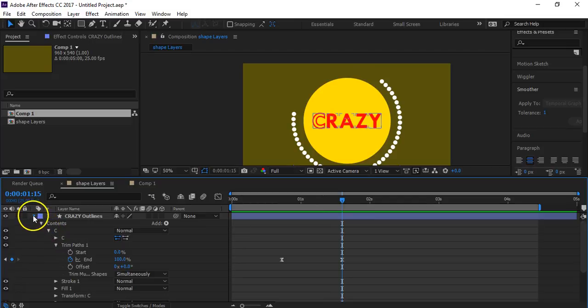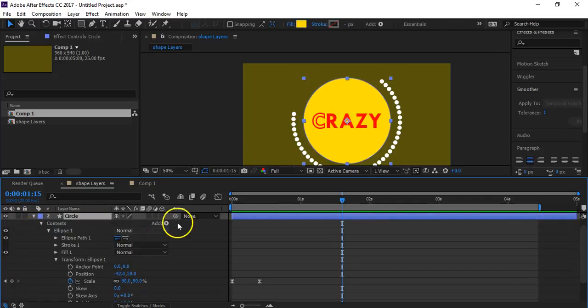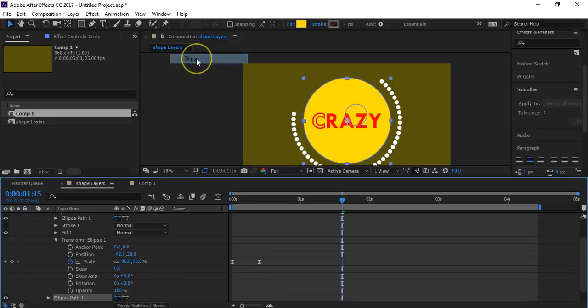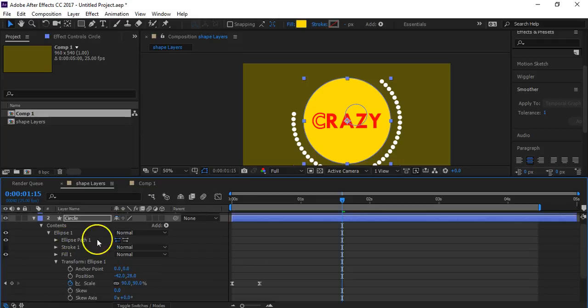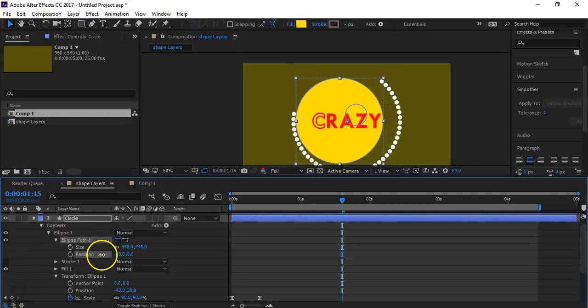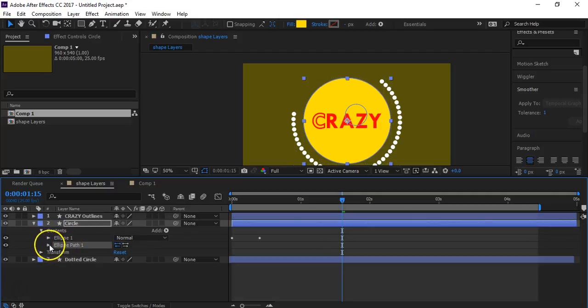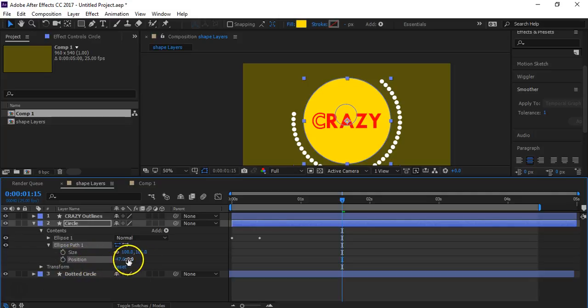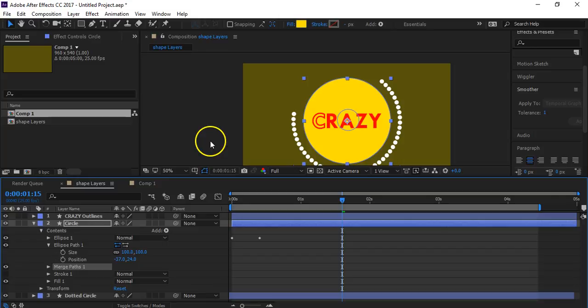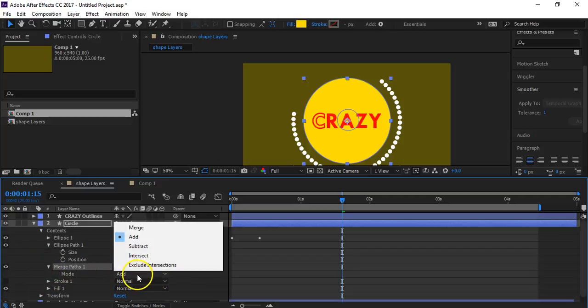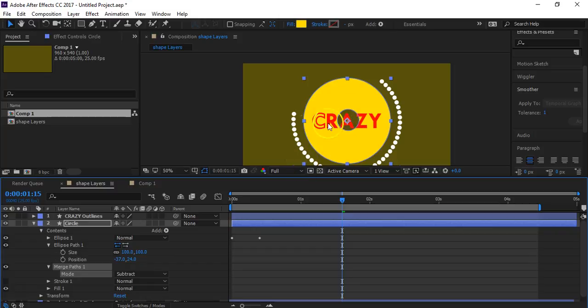Some more things we have here. Let's say I have this circle here. I add one more ellipse here, and this ellipse path I want in the center. And here you can do merge paths. When you go to the merge path, you can subtract, so you can create a hole here. By adding more and more paths you can put here, you can create subtraction in it. Right, so this can also be a good option here.